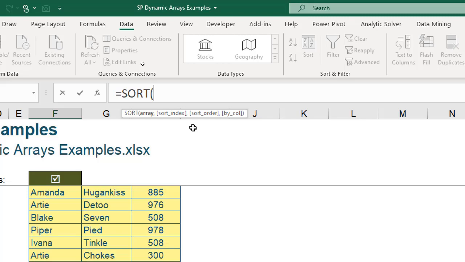The final argument, by column, is also optional. Most of the time you'll want to sort your rows of data, so you want this value to be false, which is also the default value if it's not specified. But should you want to sort by column in certain instances, you might wish to use true.